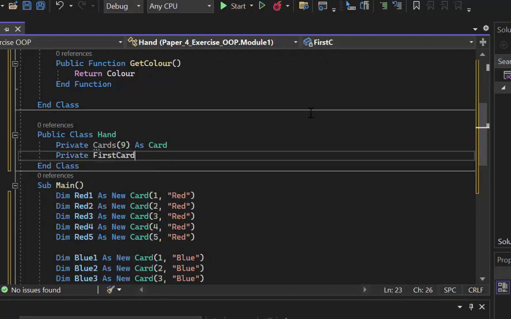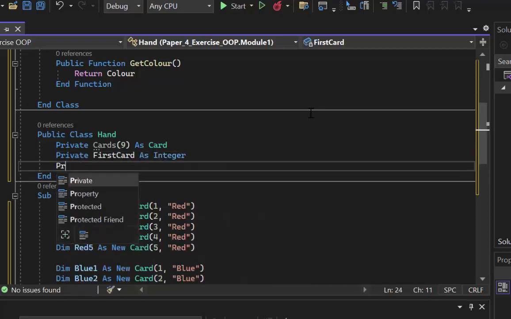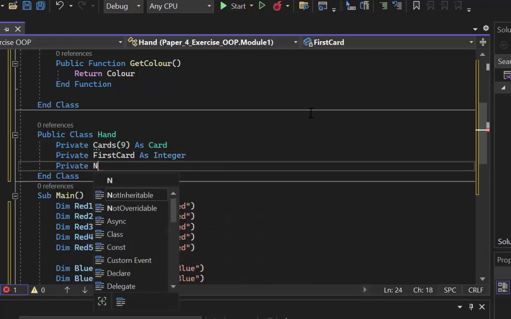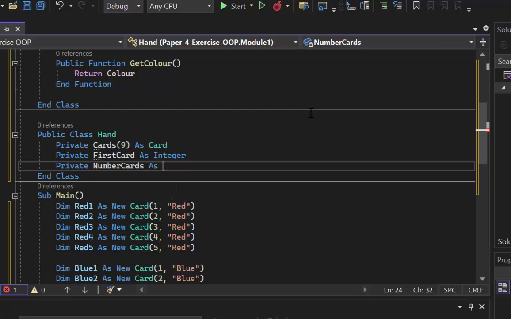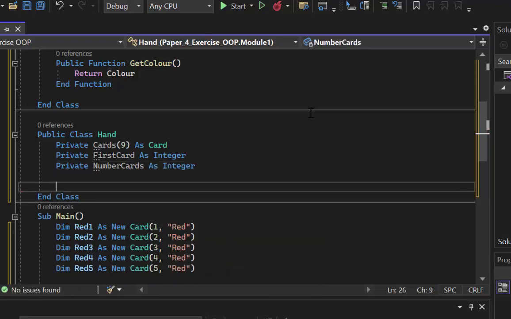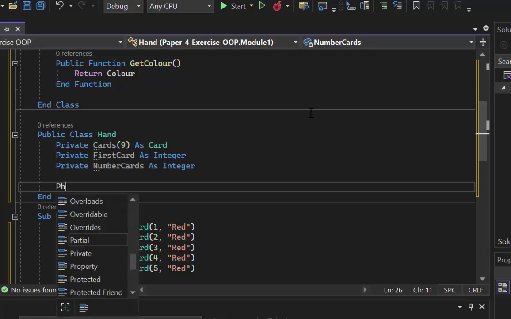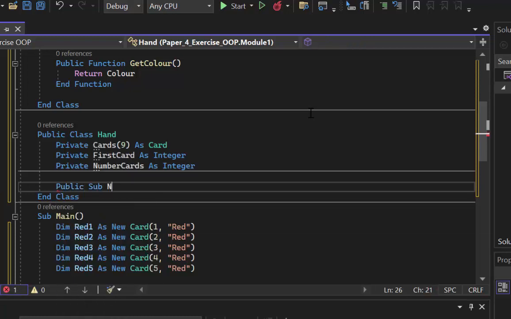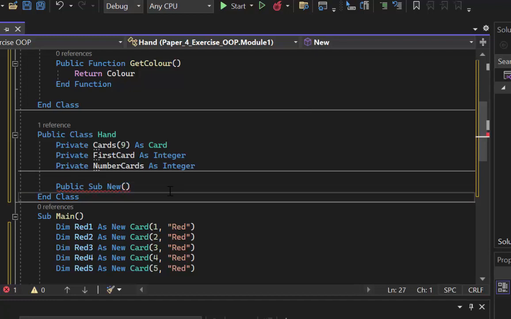We're going to do the first card. That's going to be an integer. And then we are going to do the number of cards as integer. All that was in the directions. Now that we have that, all we need to do is create our constructor, public sub new. And it takes some parameters.